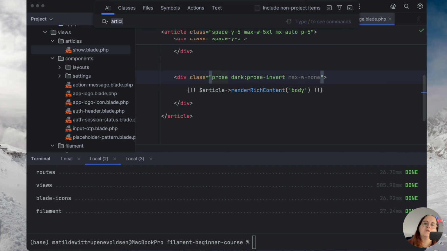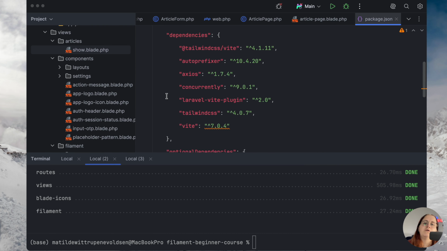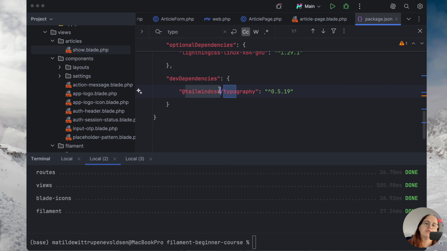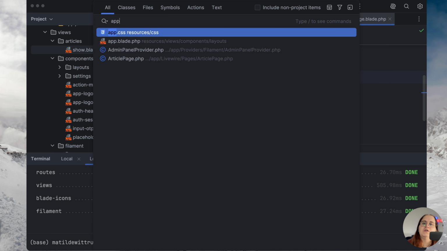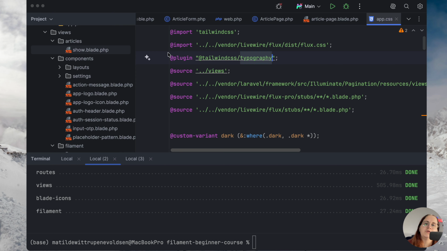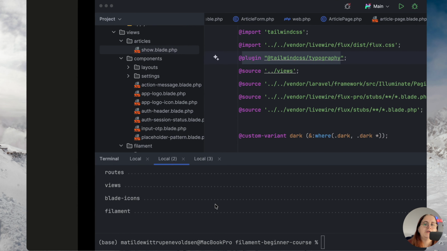Now, in your package.json file, you will need to have typography required. And then once you've done that, in your app.css file, add the plugin Tailwind typography. This will now properly render it.